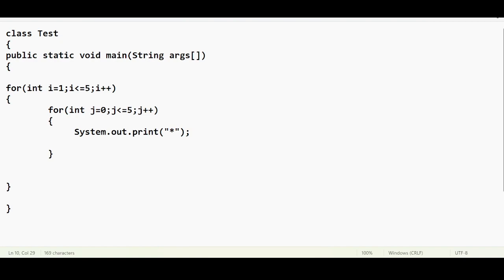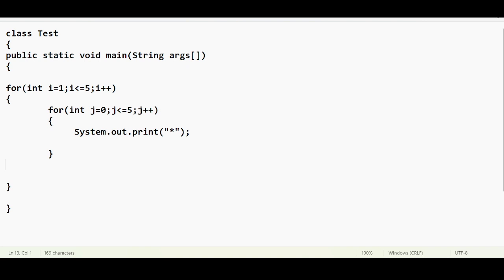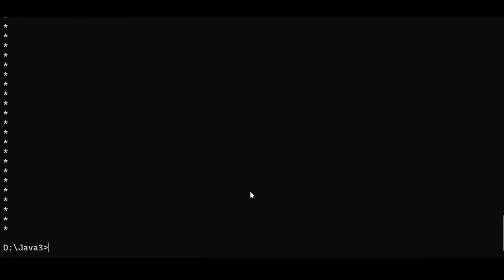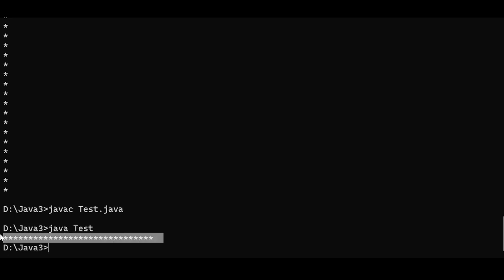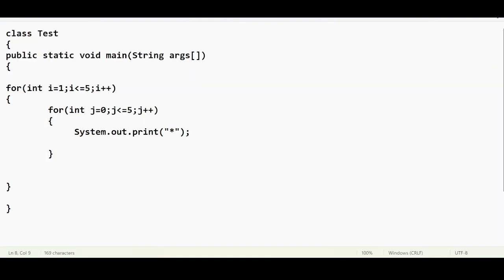See, this is what is happening. 5 stars are printed. And again five horizontal stars are printed. Again 5 horizontal stars are printed. All the 5 horizontal stars are being printed in the same line. So this is our program.